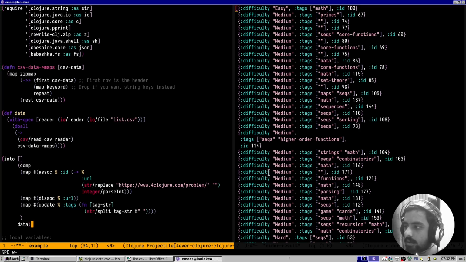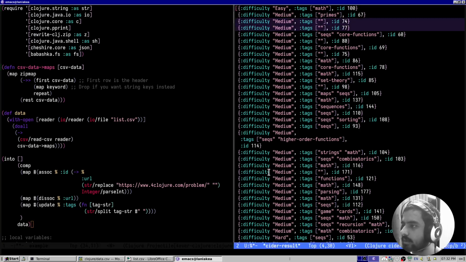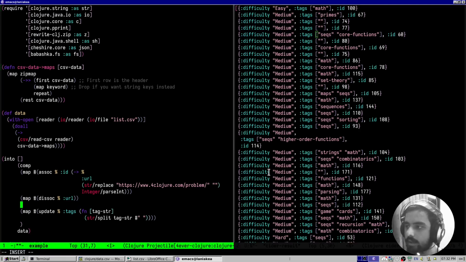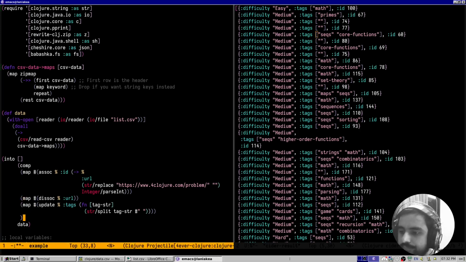Perfect. The problem is we don't want these empty strings, right? So we want to filter tags with empty strings. How do we do that? But I think that's fine for now. That works. I think that's enough, right? We've got the ID, we've got the tags, and we've got the difficulty.